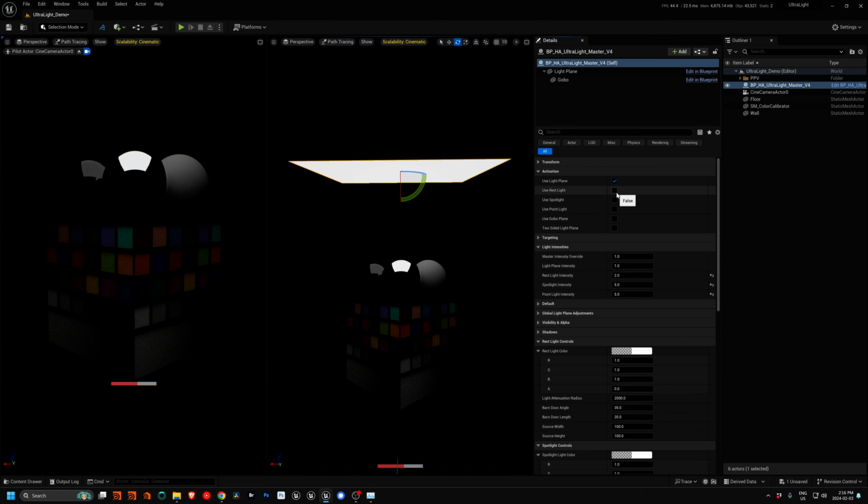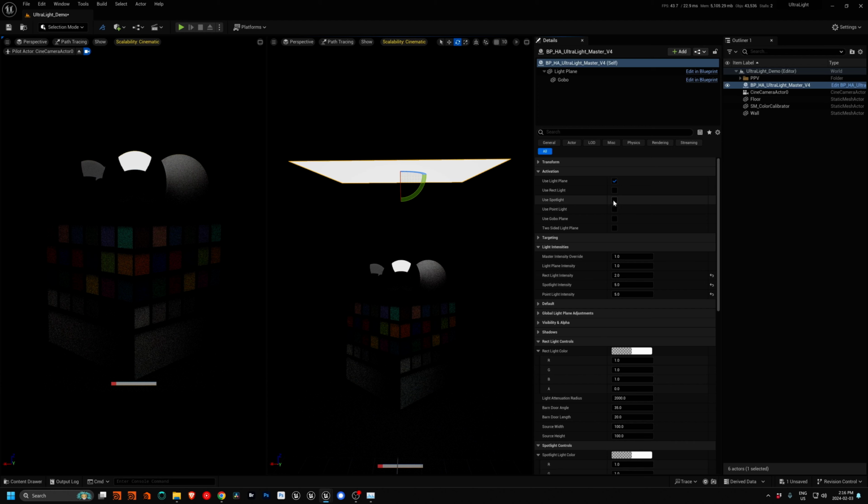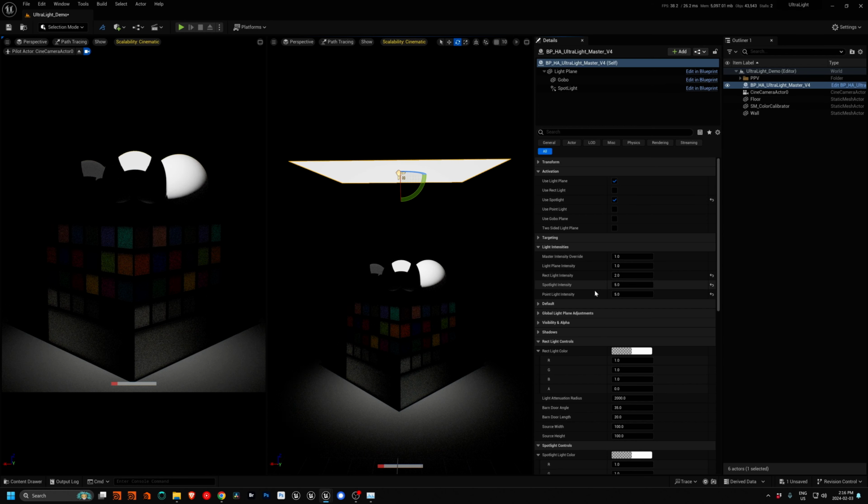For now, we'll just use the rect light. Obviously, the rect light creates the softest shadows by default, but we don't necessarily need to use the rect light in order to get soft shadows. One of the other reasons we often use a rect light is to create those large and area-style reflections. But with the light plane, you don't actually need to do that. You can use a spotlight and just soften up the shadows.